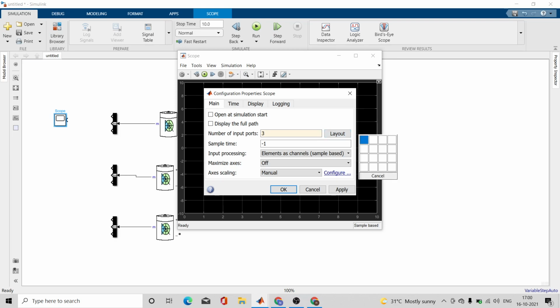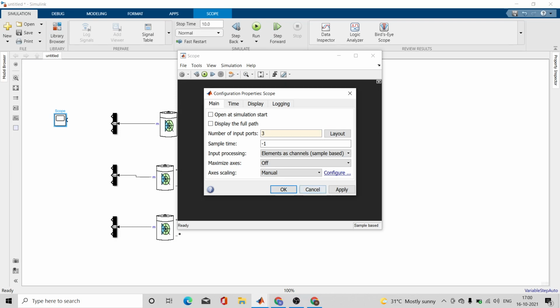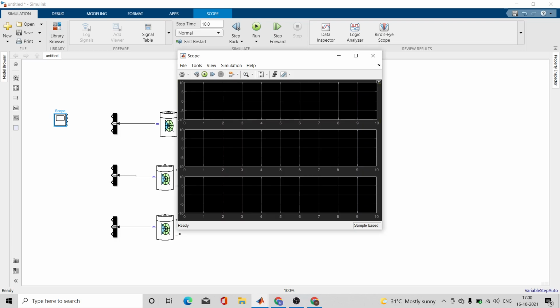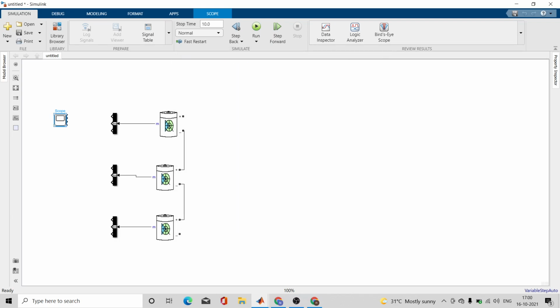Let me click on layout. I want 3 different parameters to view differently in three different graphs. So I can do this, and that's it. So here you can see that, just let me click back over here. Here I will have three available graphs for these three parameters of a single battery. Okay, I will copy this scope for the rest of the two things.